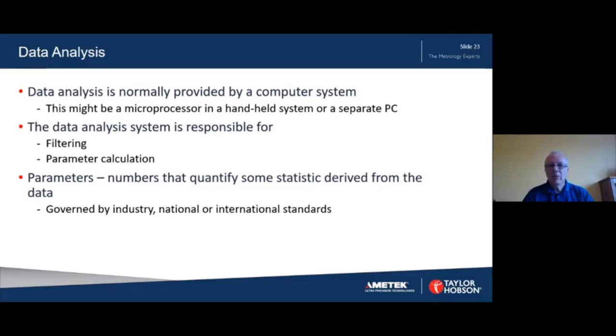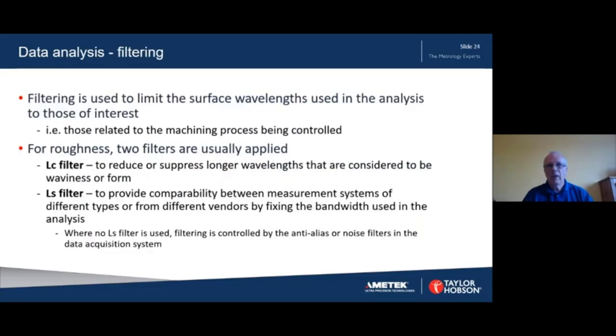The data analysis system is responsible for filtering, to select the right bandwidths, and for the parameter calculation. Now, parameters are just numbers that qualify some statistic derived from the data, and those parameter definitions are governed by standards which may be industry standards, national standards, or even international standards. Filtering is used to divide the signal into bands of interest, creating the primary, roughness and waviness profiles from which the parameters are going to be calculated.